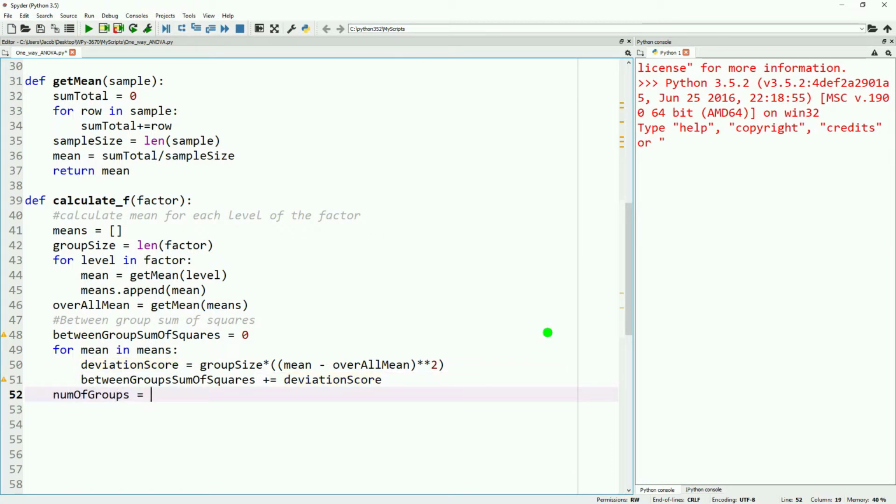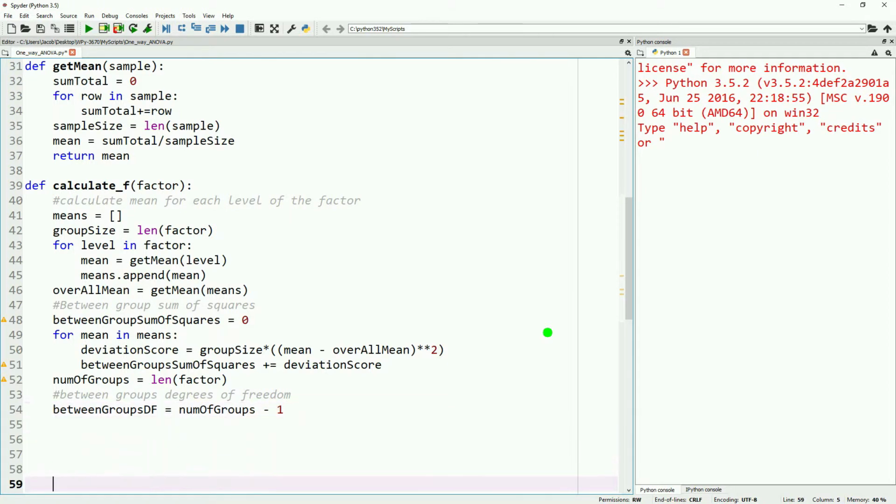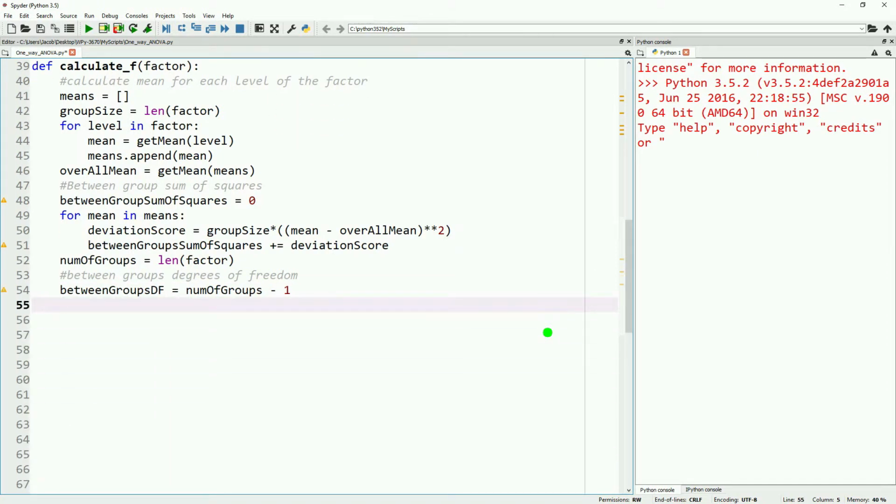Next, we'll set our number of groups. We'll set that to the length of our factor. So this is the number of levels in our factor. And now we will calculate the between groups degrees of freedom. The between groups degrees of freedom will be equal to the number of groups minus 1. So that's pretty simple. Now the between groups mean square will be equal to the between groups sum of squares divided by the between groups degrees of freedom.